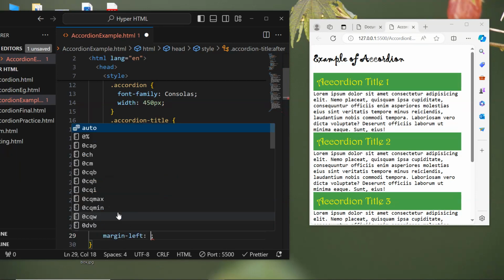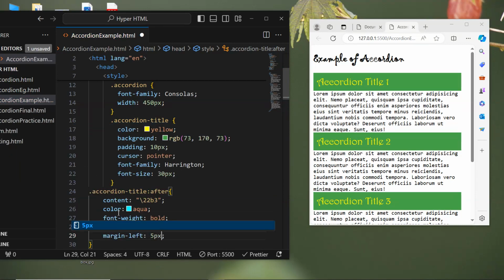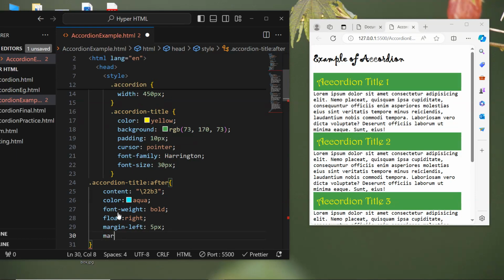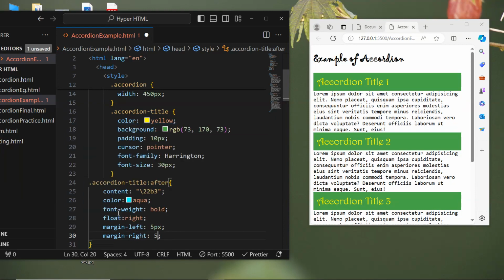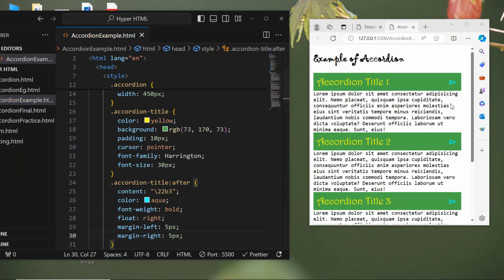So margin left is 5px, fine, and margin right, so margin left and margin right, it will be again 5px. Let's save the file and see what changes are. See, this particular icon has come to this document.